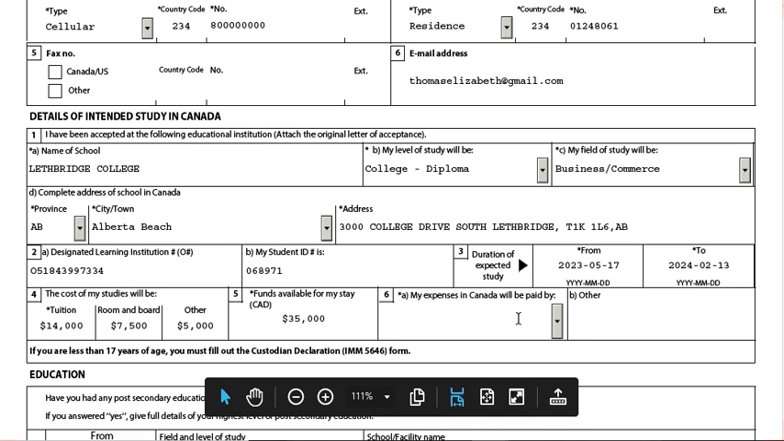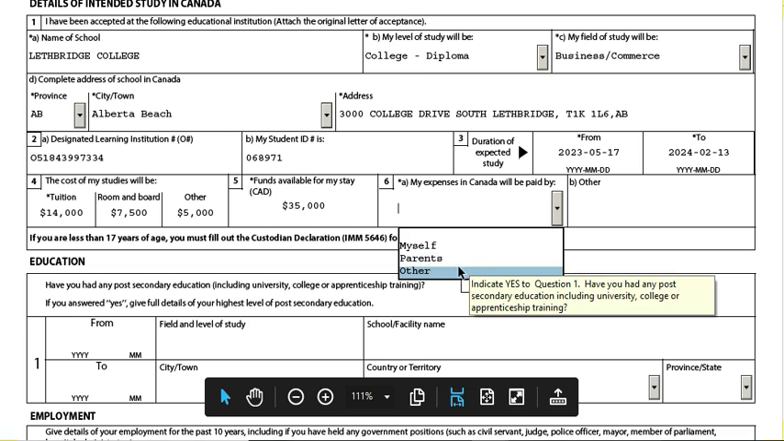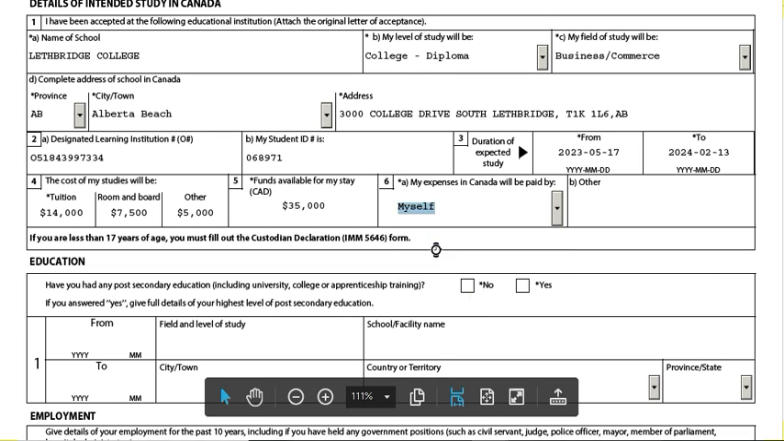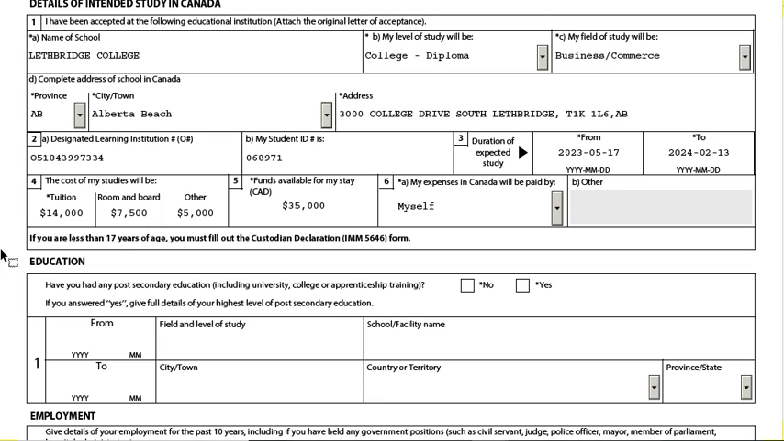So my expenses in Canada will be paid by, if you are being sponsored by someone, probably others, your parents, just put the parents. If you are sponsoring yourself, just click on myself. Then we go to this part, if you are less than 17 years of age, you must fill out the custodian declaration form, that is the IMM 5646.